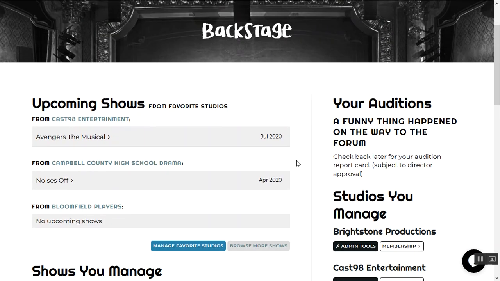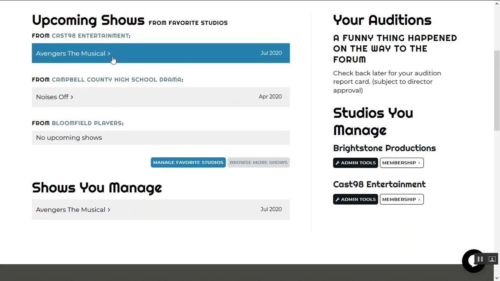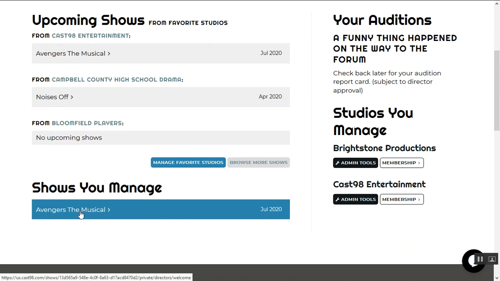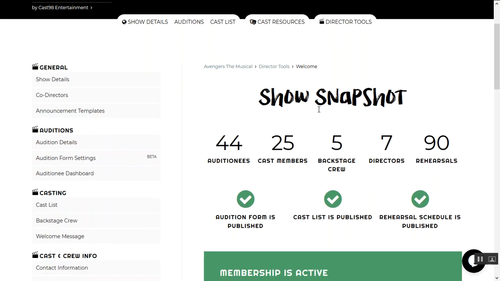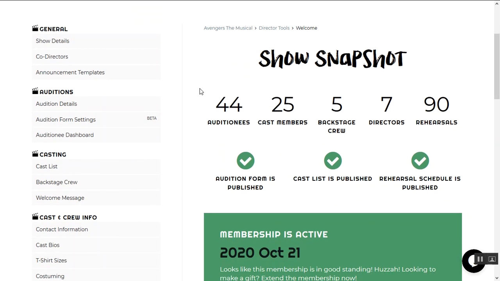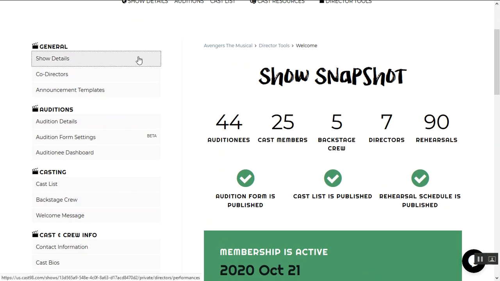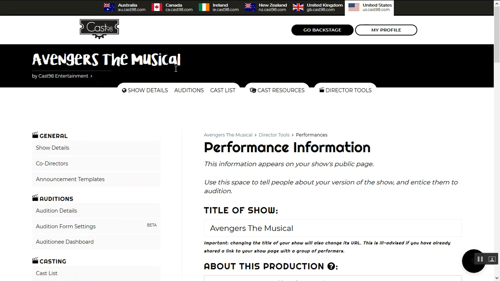I'm going to go backstage, and as you see, I have a fake show here called Avengers the Musical, and I'm going to click on it down here under Shows You Manage so that I go straight to the backstage director area. And so right off the bat, you can see a snapshot of the stats from the show. And if you look at the left side, here's a list of all the director tools that we have. So I'm very quickly going to go through these. A lot of them are pretty self-explanatory.